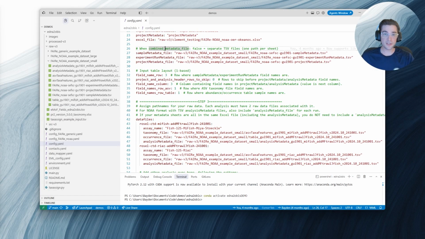Additionally, you can customize the header rows of your input files in case you generated these input files with other tools. If you generated them with FAIRe Sheets or FAIRe-ator, you'll be in good shape. You won't have to adjust this.